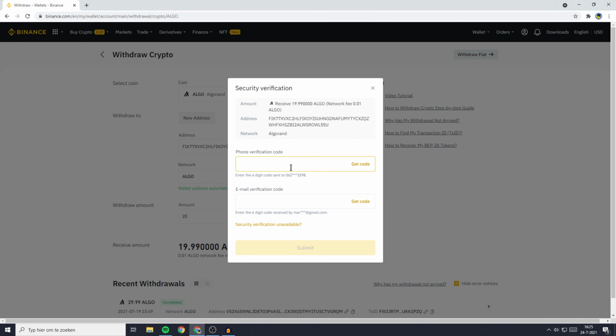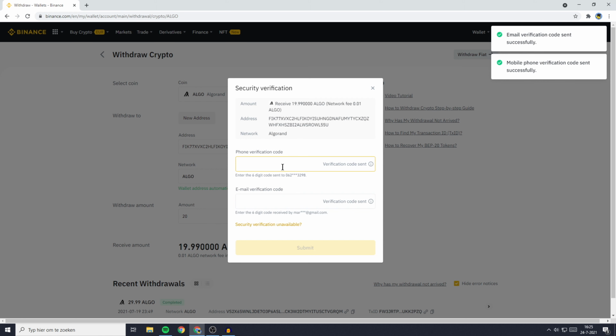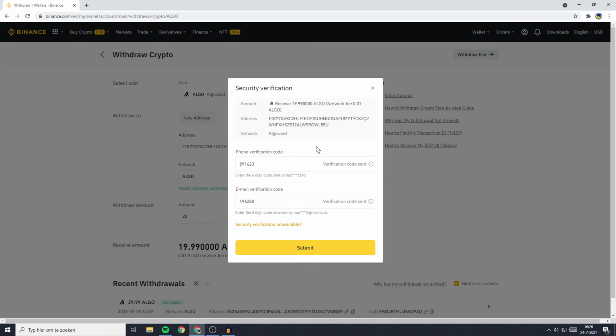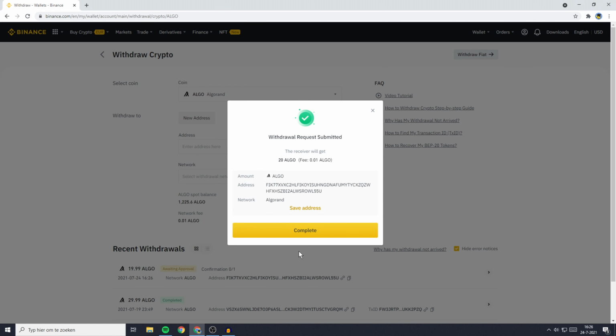You'll then get the security verification. You'll then need to go through the security verification process. To do this, you need to click on Get Code and then fill in the codes you get on your email or your phone. Once you have filled in all the verification codes, you can now go ahead and click on the Submit button. You'll then see this pop-up saying Withdrawal Request Submitted.